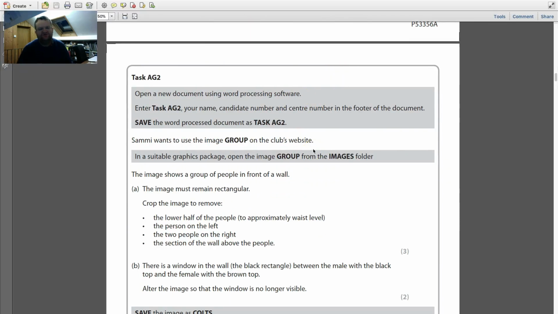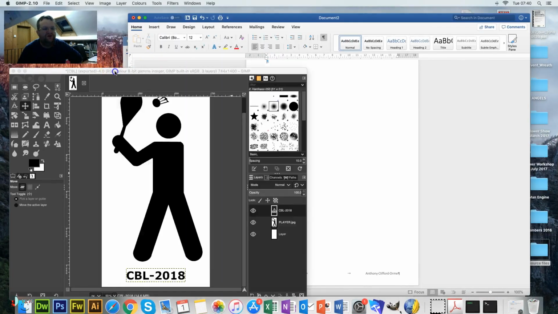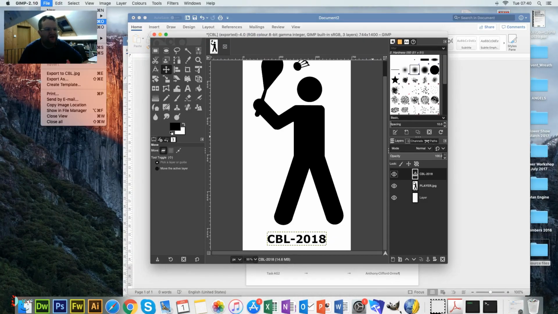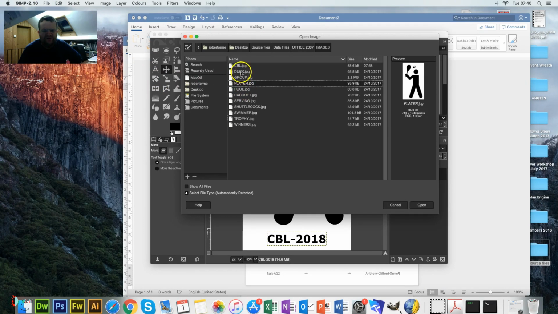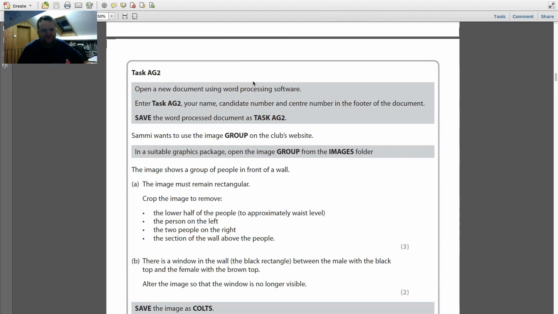Sammy wants to use the image group as the club's website, so this will be used later on. Insert in a suitable graphics package, open the image group. So I need to go back and go File and Open, and I want the file group. Okay. The image shows a group of people in front of a wall. The image must remain rectangular. Crop the image, remove the lower half of the people to approximately waist level.